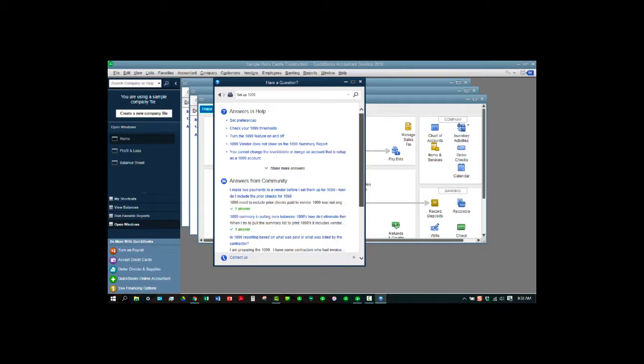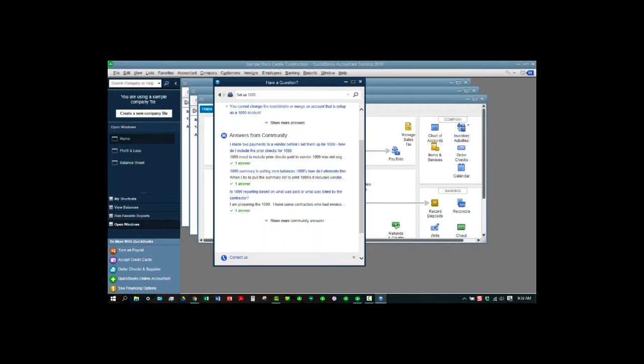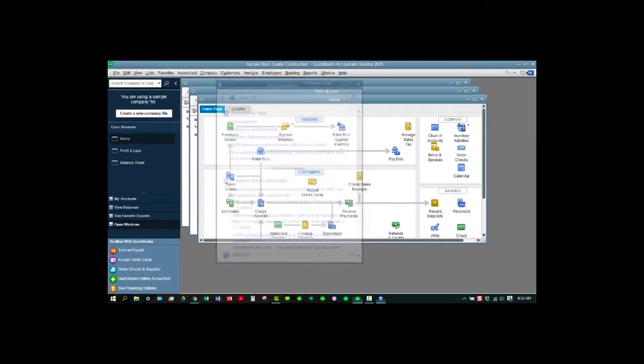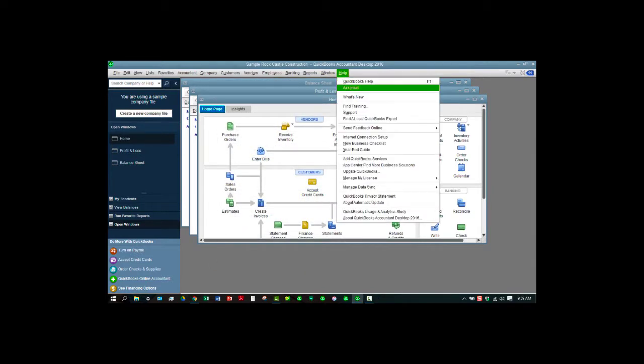And then as you can see, everything that relates to what we're looking for pops up in here. So you would investigate these links to find your answer. And then you can also click to see what the community has in regards to 1099s. And you can click on those and that'll open up a web browser for you. You can also click on Ask Intuit, and there's other things that you can do. You can find training and support, find a local QuickBooks expert, send feedback online, internet connection setup, and just various things that you can do to seek help.